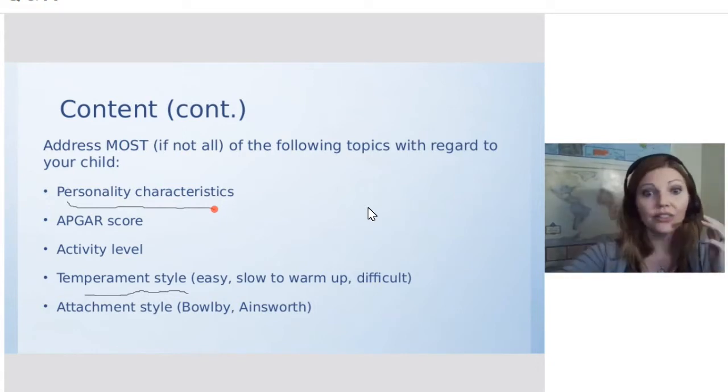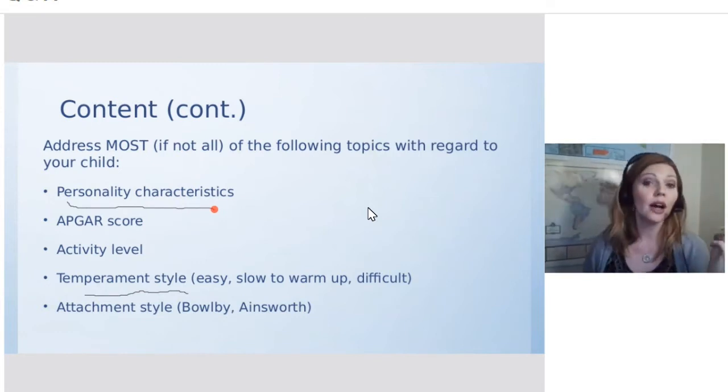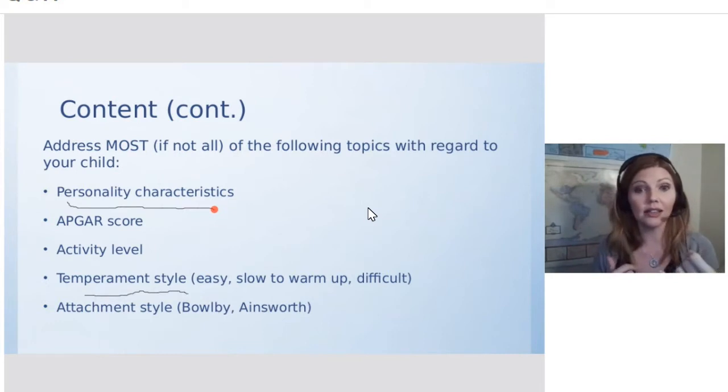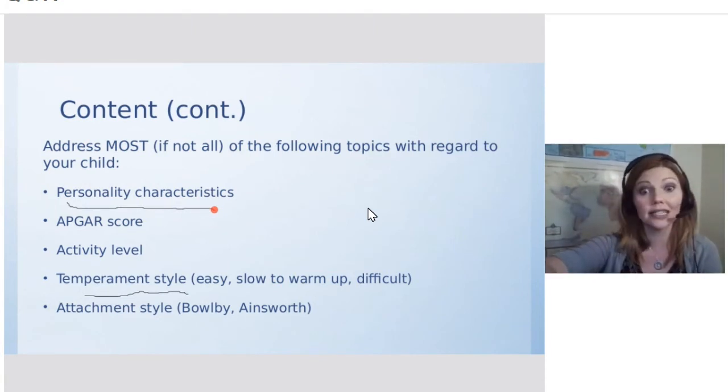Attachment style, that's another great thing. That would actually be a super thing for you to address in your paper. Specifically, like the strange situation attachment styles. So secure, avoidant, ambivalent, disorganized, disoriented, any of those that we learned about earlier, I guarantee that showed up in the simulation. For goodness sake, stick it in your paper.